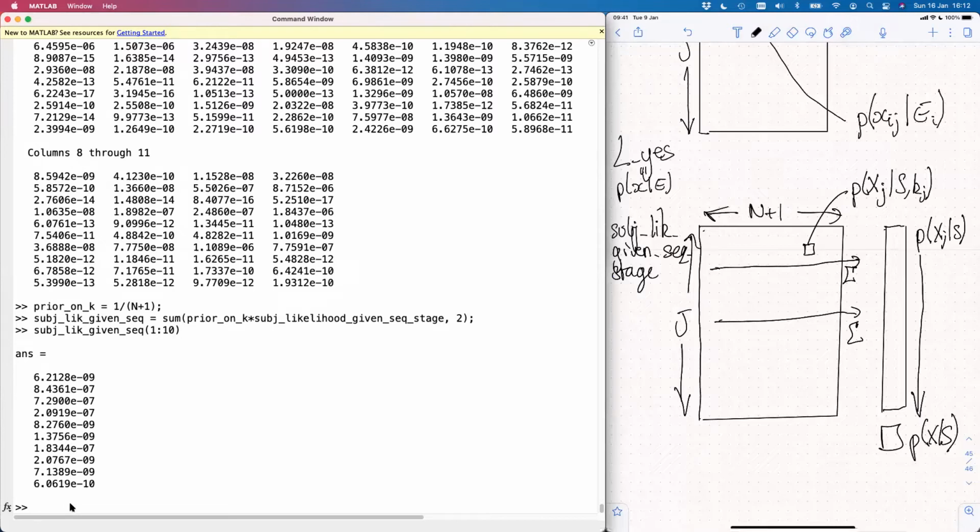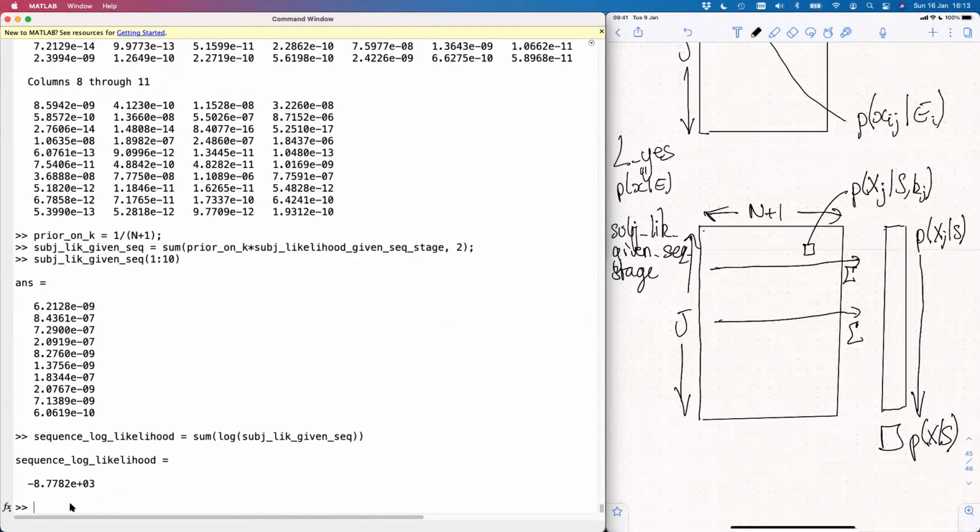Because as we know, the log of the likelihood will have its maximum at the same sequence as the likelihood itself, because it's a monotonic function. So we can compute the sequence log likelihood as the sum of the log of this array that we've just computed, the subject likelihood given sequence. Let's print that value out just to see what it is. We end up with this value of minus 8,000. Okay, so that's the evaluation of the likelihood.